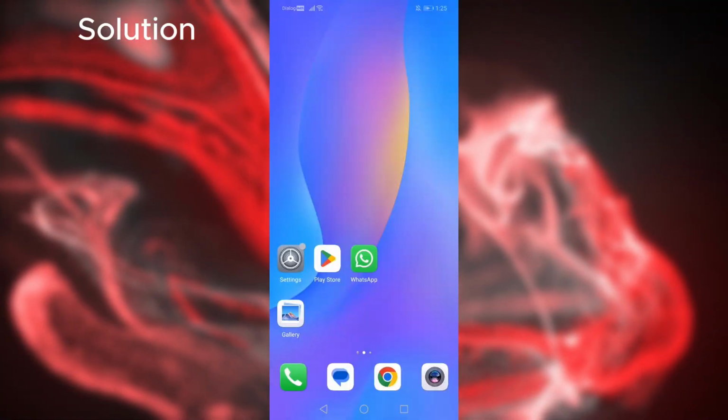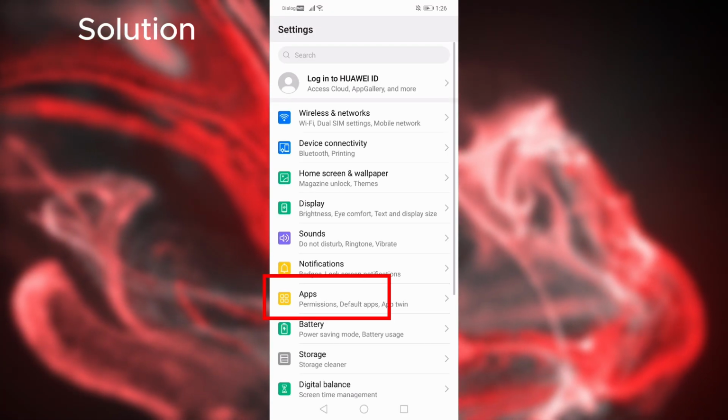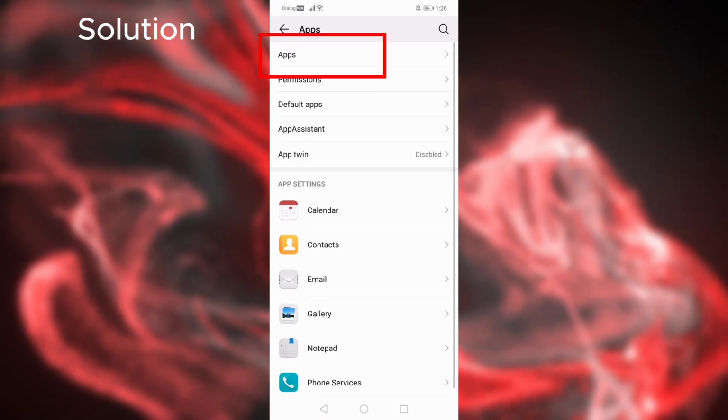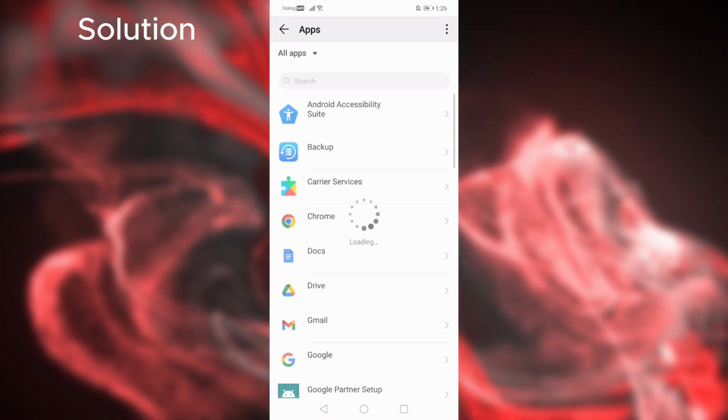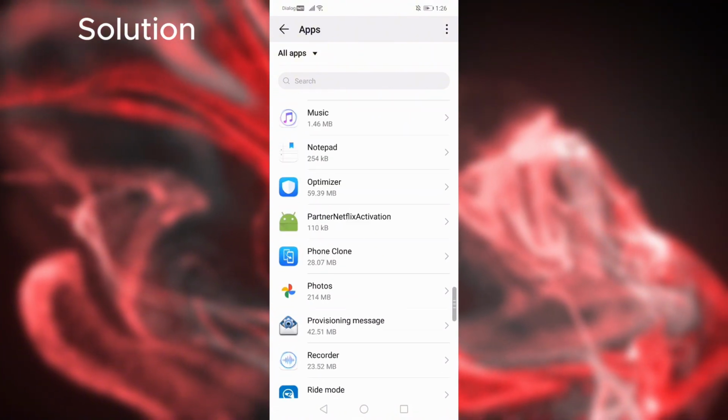First, go to the settings on your phone. Tap on Apps or App Manager, depending on your device. Find and select WhatsApp from the list of apps.